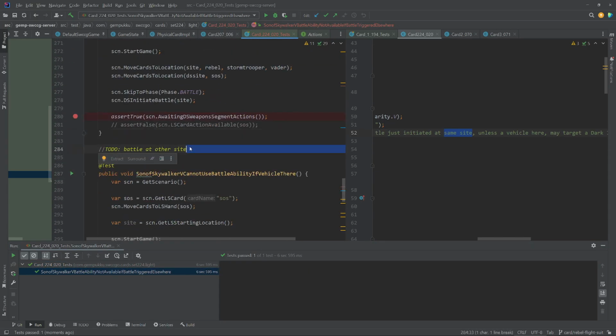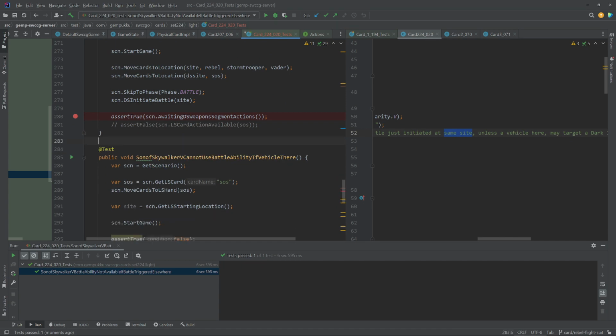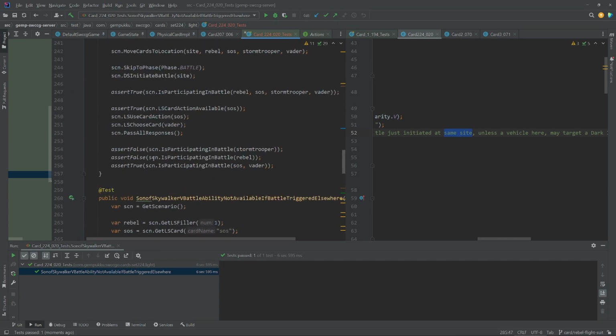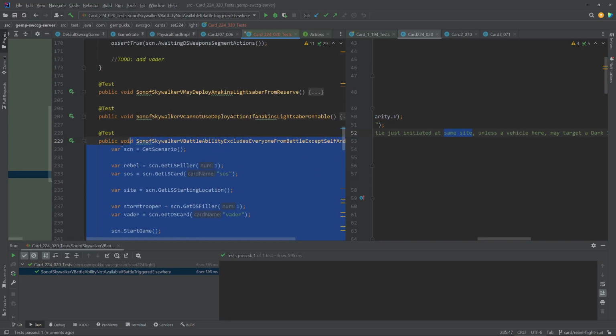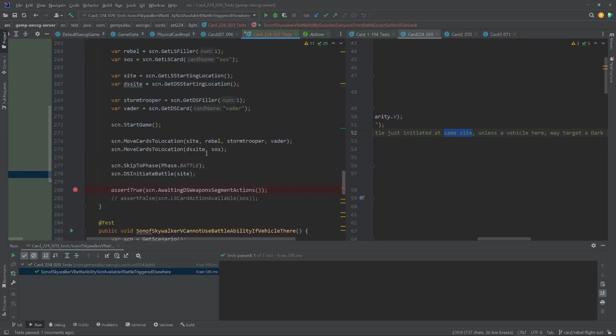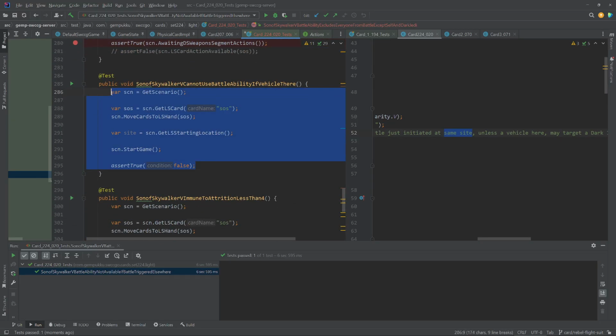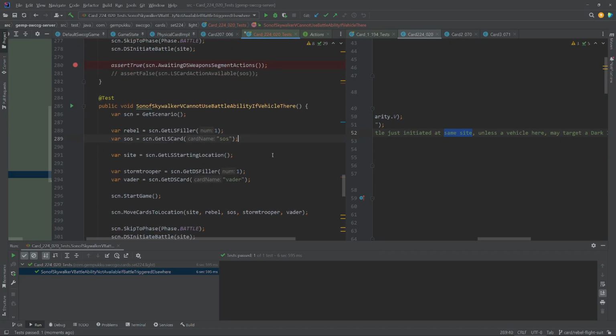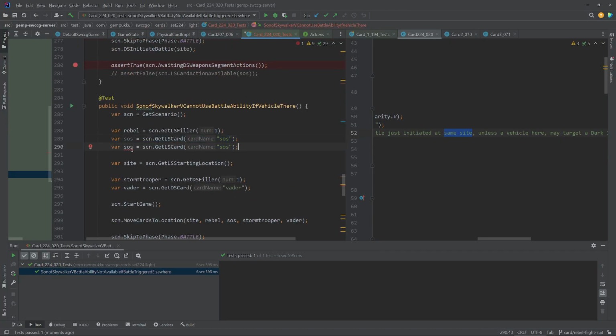Okay, so there's our to-do finished. And now we'll do it with the vehicles. I'm going to copy the whole version up here so that we have everybody at the same location again. We're going to grab ourselves a snowspeeder.